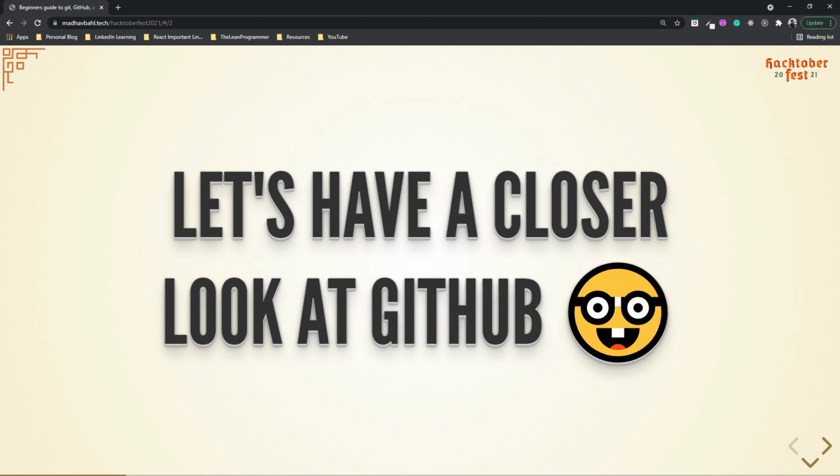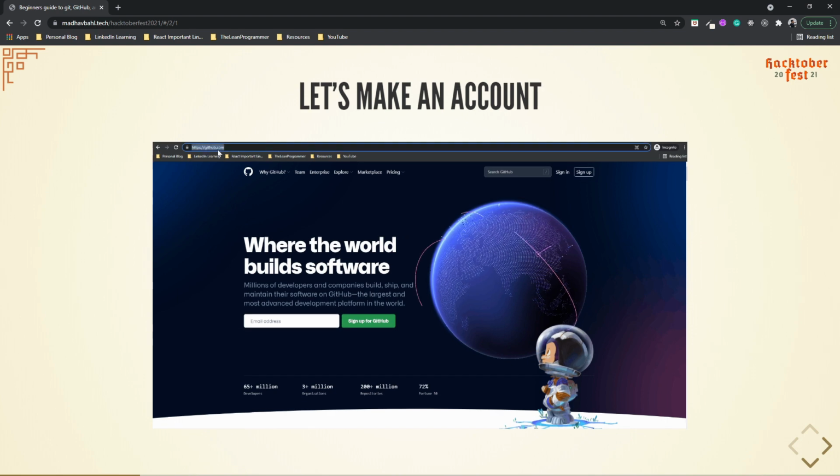What is GitHub? GitHub is nothing but a website which allows you to store your code online and collaborate with multiple people on the same project. And there are a lot of things as well, like GitHub Actions, CI/CD pipelines and so on. That is a topic of discussion for some other day. But for now, let's have a quick look at GitHub.